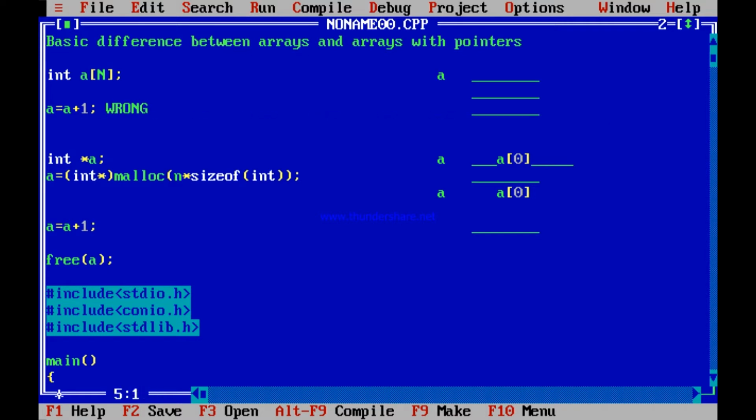That is, changing a is not allowed. Even statements like a = b, where b is another pointer, are also not allowed. That is, statements like a = a + 1 are disallowed. Whereas over here, if you declare like this, then statements like a = a + 1 are allowed.